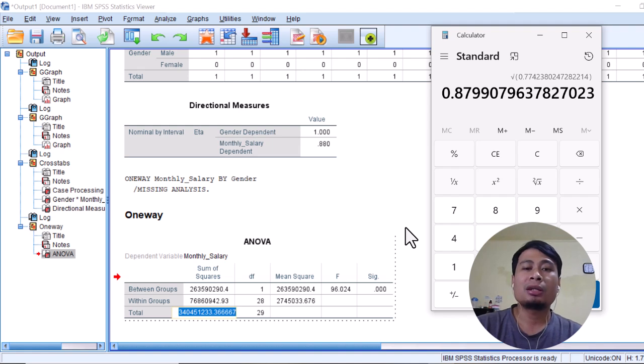and how to obtain the conclusion whether these nominal and scale variables are statistically different or not.